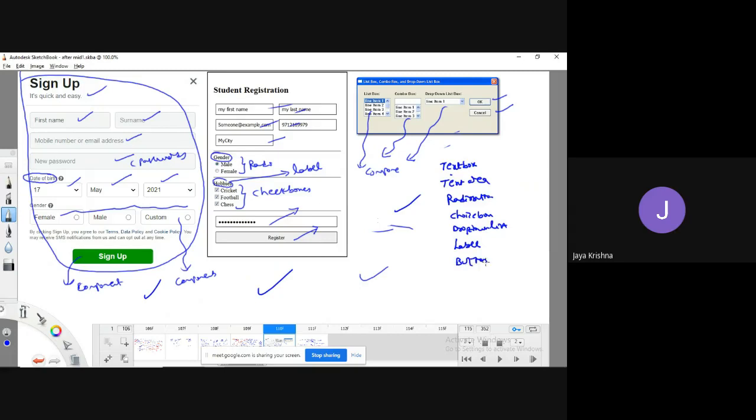Button is a kind of component. Checkbox is a kind of component. Choice box is a component. List box is a component. Combo box is a component.